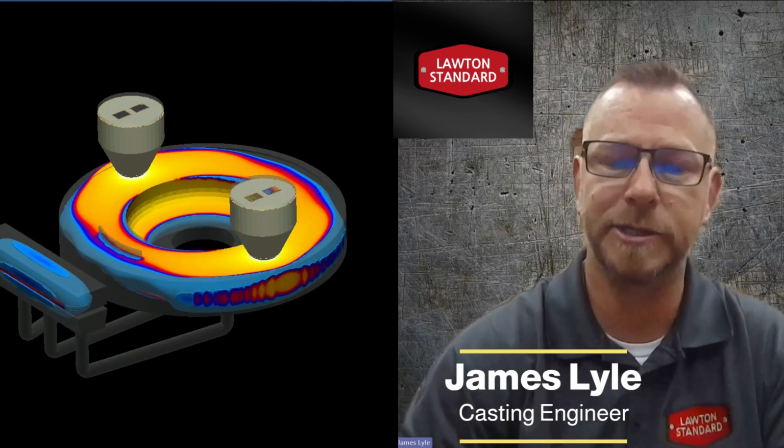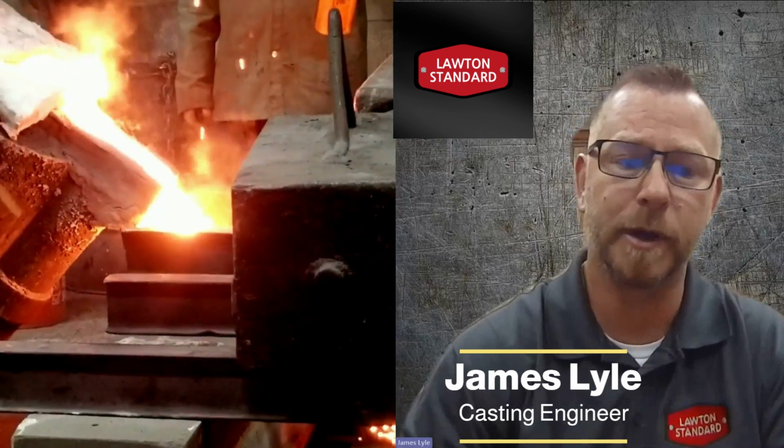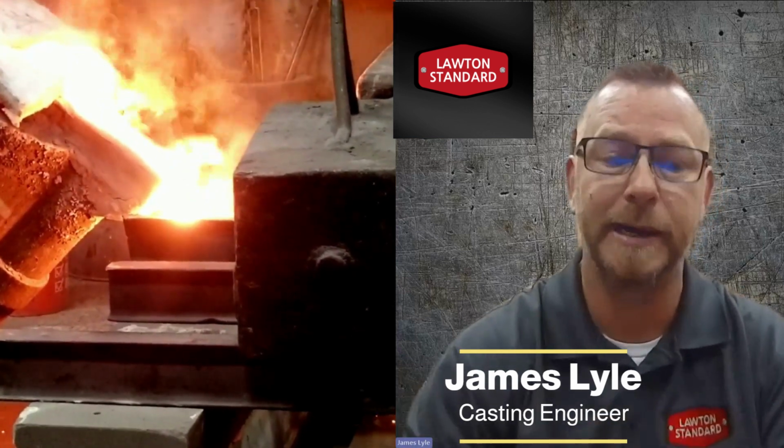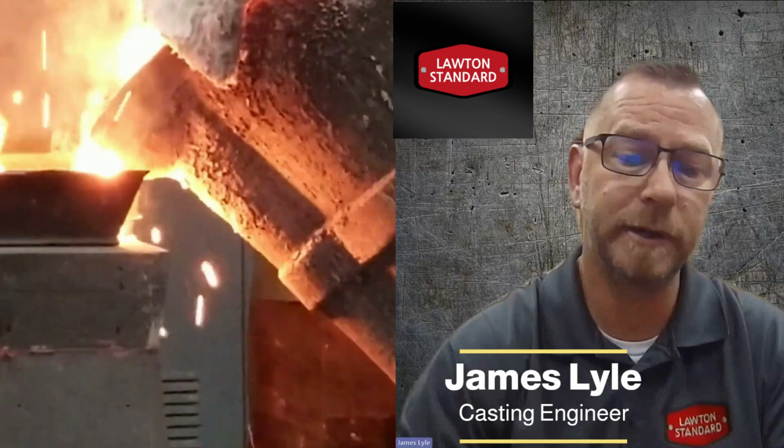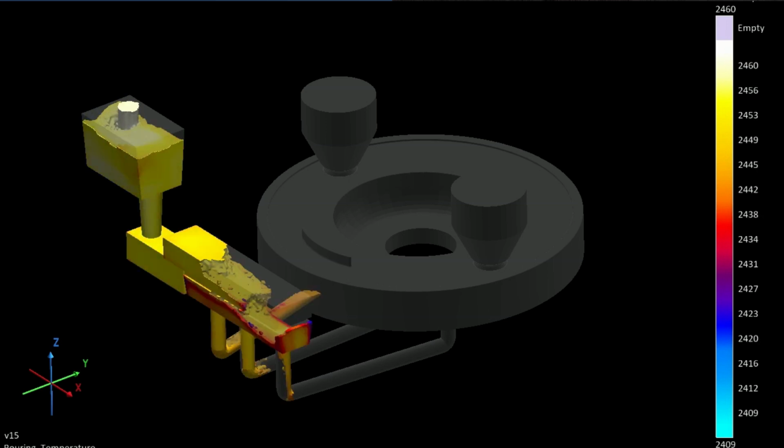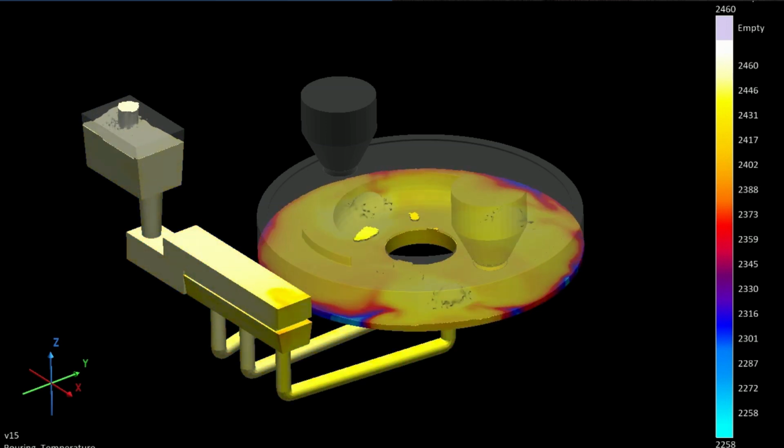We can get into adding tracer particles within our filling simulations. So within that, we can actually add a density to a particle when we're doing a filling simulation. And we can actually predict where oxides will end up, where they will congregate within the casting, or where they might end up. We do use that often. It's something that we do utilize. And the accuracy within our simulations is pretty scary. We have some examples where we have been able to identify a defect exactly, down to within a square inch.